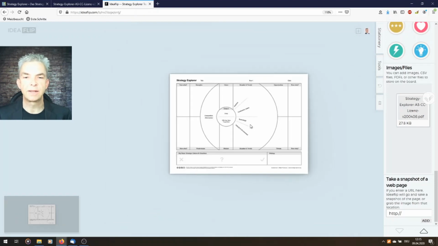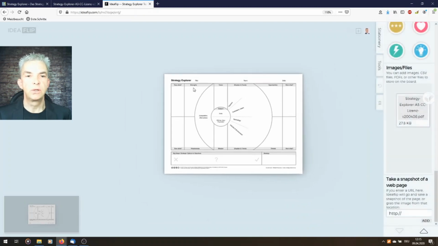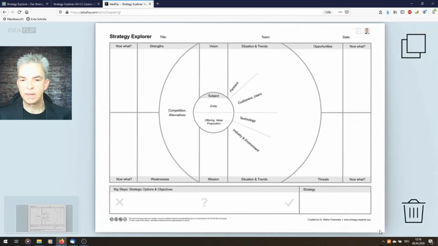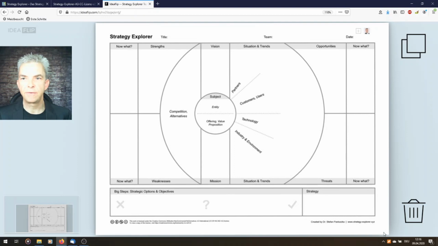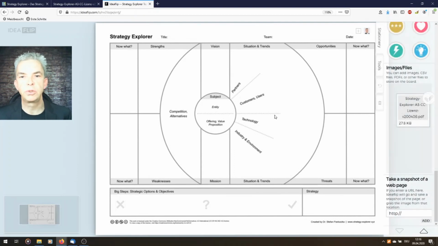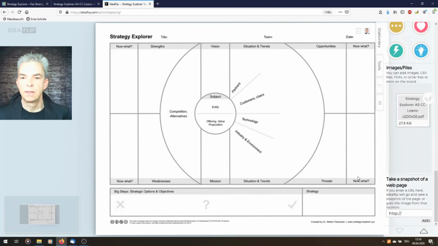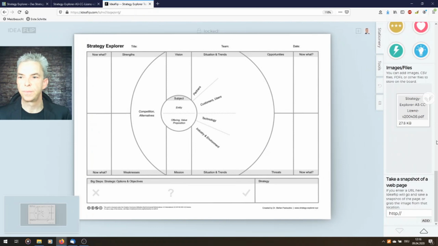Before we get to start our work, however, we should do one thing. We should resize the Strategy Explorer by making it a little bit larger. This makes sure that we have a good relative size between the template and the adhesive notes. One more thing, I double click on the template and on the lock symbol. Now the template is locked, and this avoids that I accidentally delete or move the template. Alright, we can start our work now.